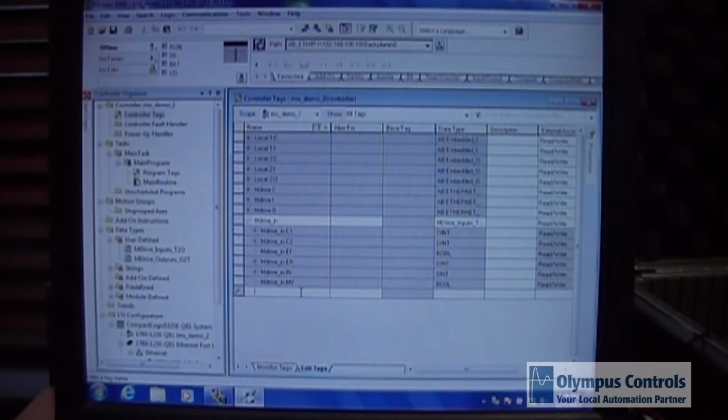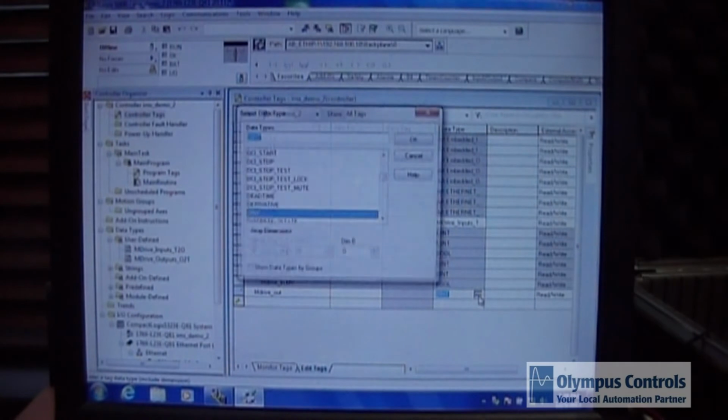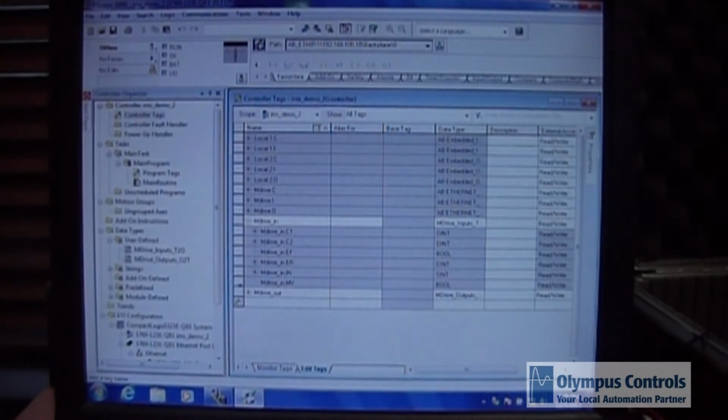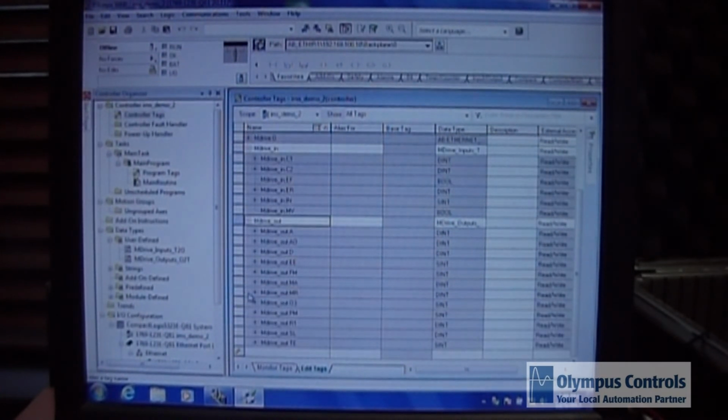For your inputs, you'll do one that's MDrive, and this can be any name you want it to be. Out, and again you go over here and you select, and if you start typing in your tag name, it'll bring up a list for you. So now there's MDrive out. Now we have the slew, acceleration, velocity, all those other tags that we need to use. At this point we're going to move to doing the ladder logic.